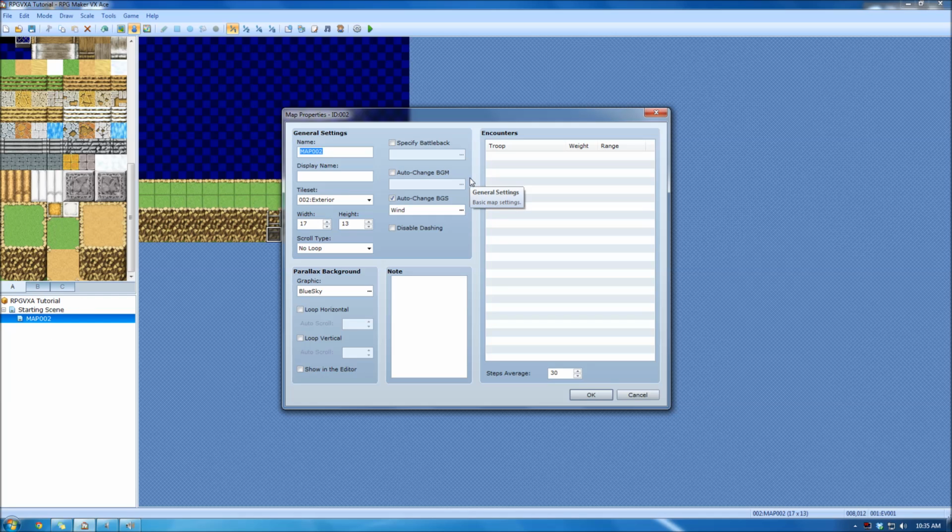We'll quickly name this. Always want to keep your maps named so you know what's going on. We'll just name this one Mountaintop. And same thing here, just for the display name to make sense.